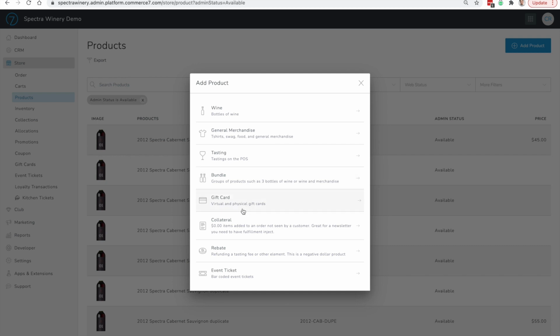Next, we have gift cards. We have the ability to create both virtual and physical gift cards. Next, we have collateral. Collateral is a $0 item that can be added to an order without being seen by a customer. It's commonly used for a club package if you're wanting to add a specific newsletter or insert to all your club packages. You will add a collateral to your club package. It will not be visible to the customer, so they can't remove or add a second collateral on the website. It will just be automatically added to their shipment, and everyone will receive a collateral that's added in the background.